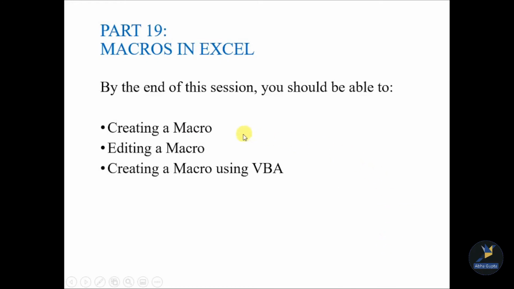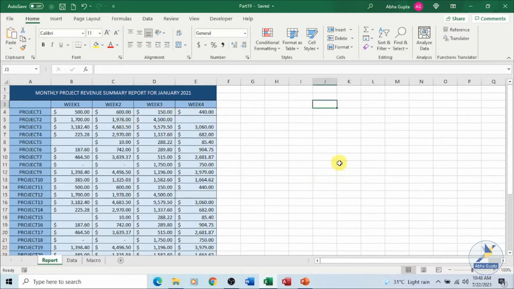In this part we will talk about how we can create a macro, how we can edit it, and we will also talk about how macros can be created using VBA, that is Visual Basic for Applications. Here I have an example of formatted data on our Excel sheet, known as the report sheet. Over here we have some data which has been placed on the sheet. It's been formatted.